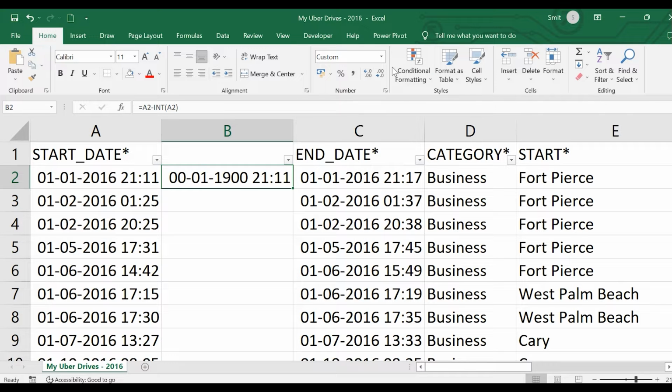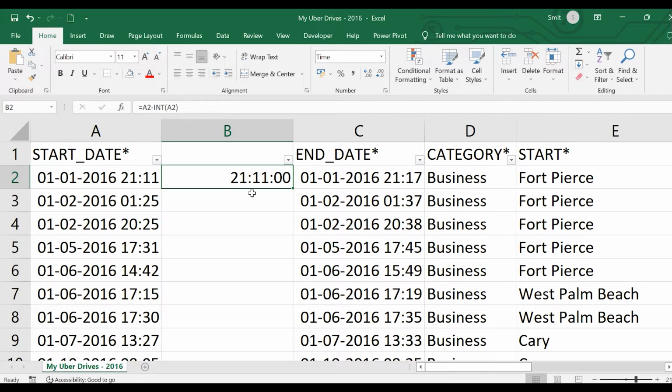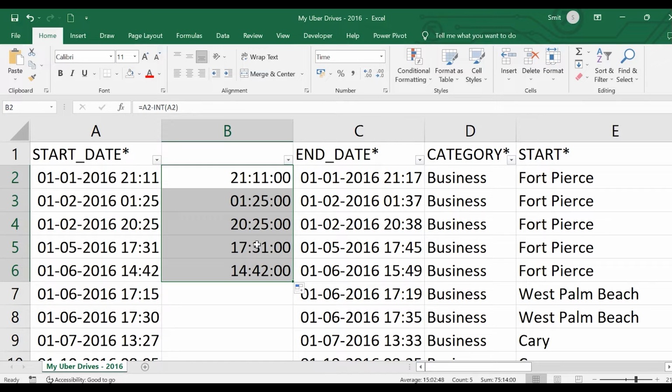And if I format this time, I will get the actual time, which is 21:11 and 0 seconds, which is 9:11. And suppose if I drag this, I am getting all the times here.